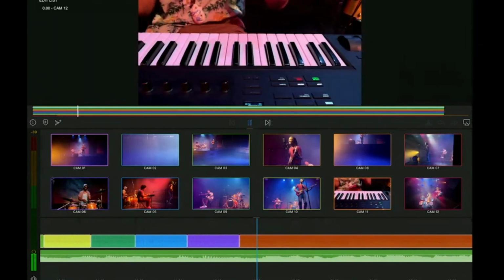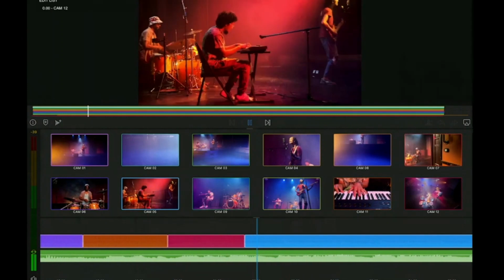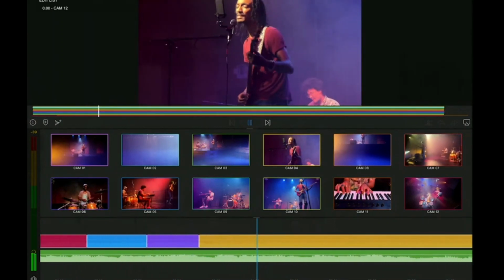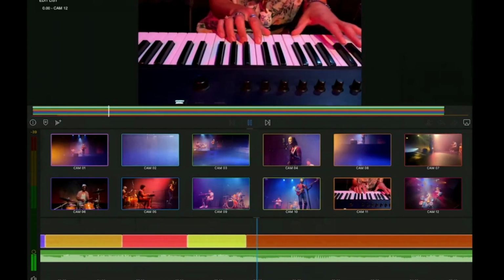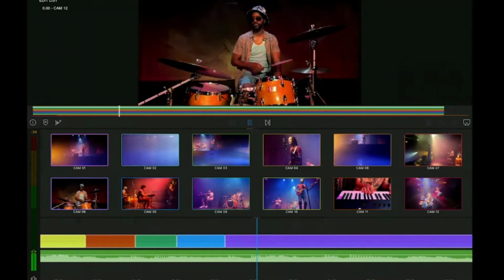So as I cut, you can see those cuts registering down here on the timeline. And you're just tapping on the icons that are playing above the timeline, right? Yep, I am. Wow. And then once I'm done with this, this is kind of a long clip, so I won't do the whole thing.